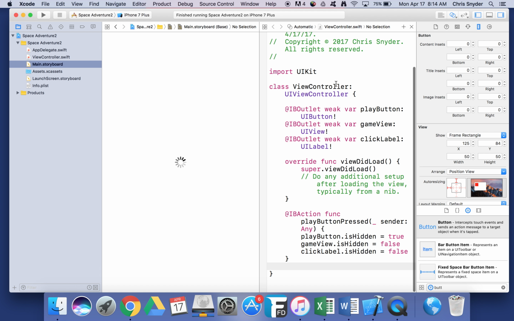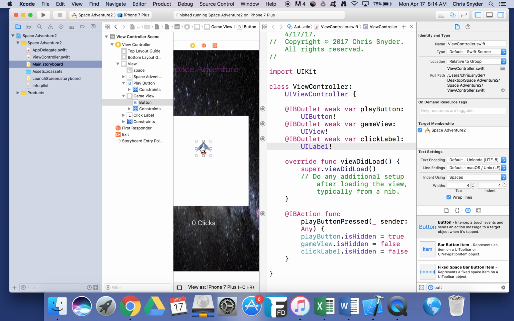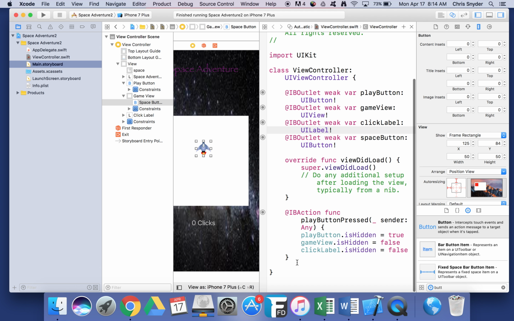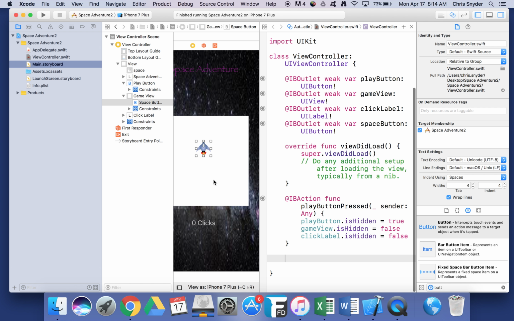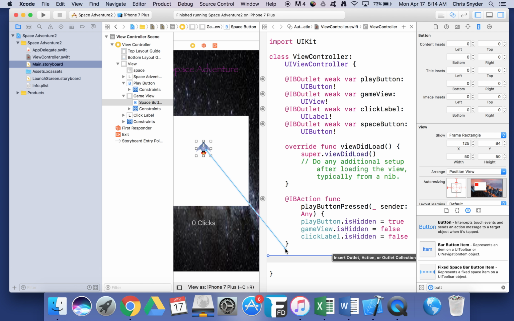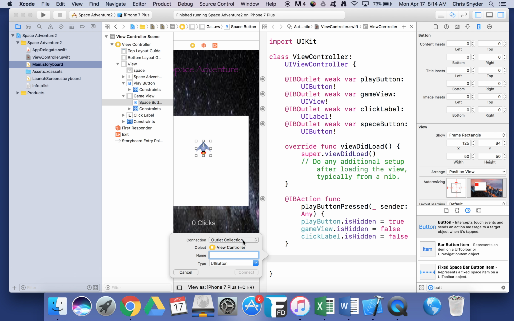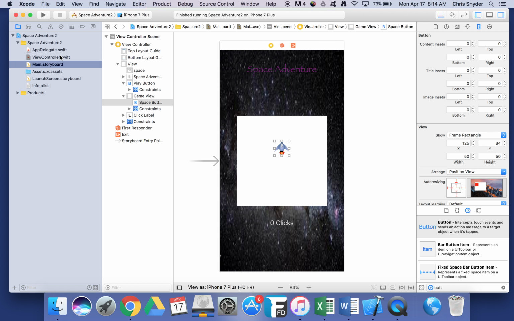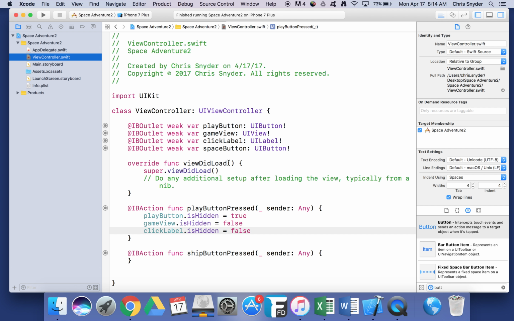Let's hook this thing up to an outlet and an action. We'll just call it space button. Then we need to make an action for it because it's how we control the game. So we'll move it down here, change this to action, and call it ship button pressed. Okay, that's good there. Now we're going to go full screen and go inside here.